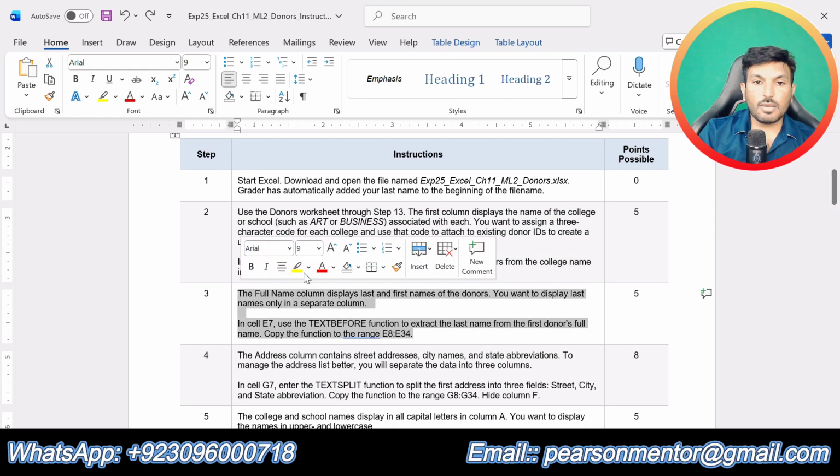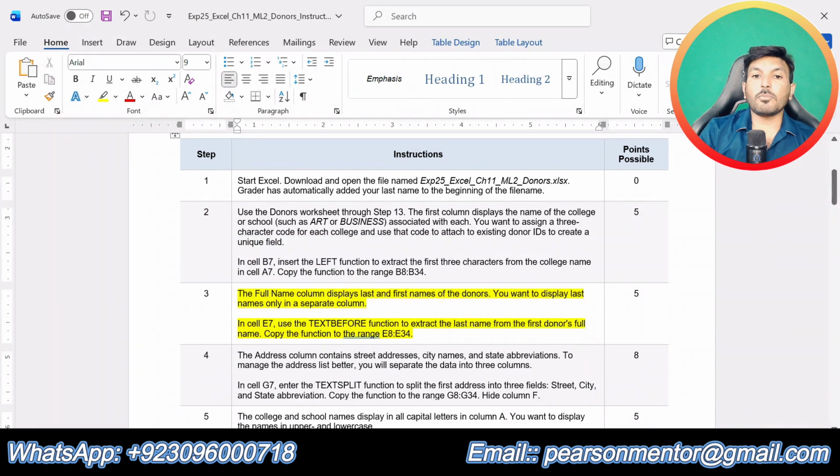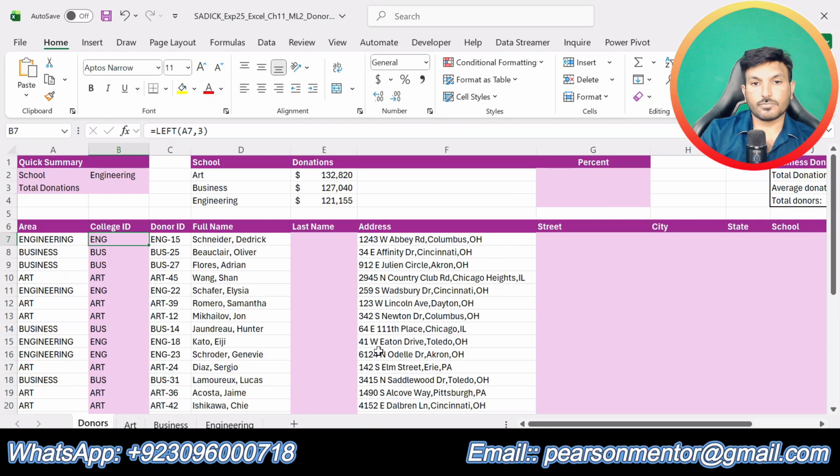Now let's do step number 3. The full name column displays last and first name of the donors. You want to display last name only in separate column. In cell E7, use the text before function to extract the last name from the first donor full name. Copy the function to the range E8 up to E34.